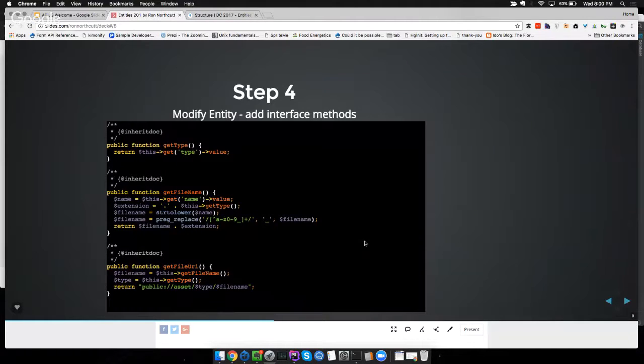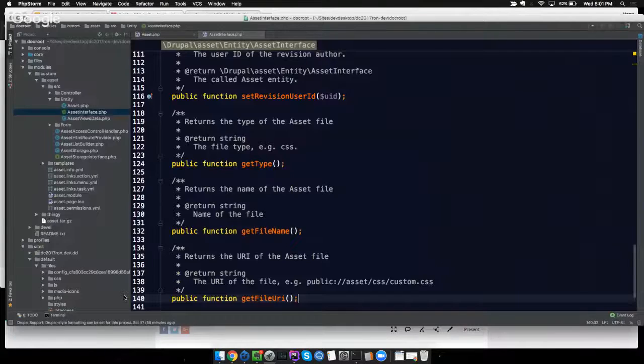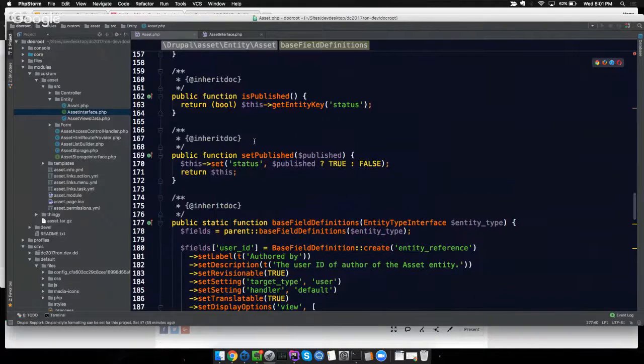Okay, step 4. This is a little small, but not too bad, because what we basically have to do is take the methods that we're adding for the interface, and we now have to make sure they're added to the actual entity itself, so that if and when something calls them, there's something for it to call. And this is really where the actual coding starts to begin. Everything up until now has just been getting things set up, laying the foundation. Now we're actually getting in it and making stuff happen.